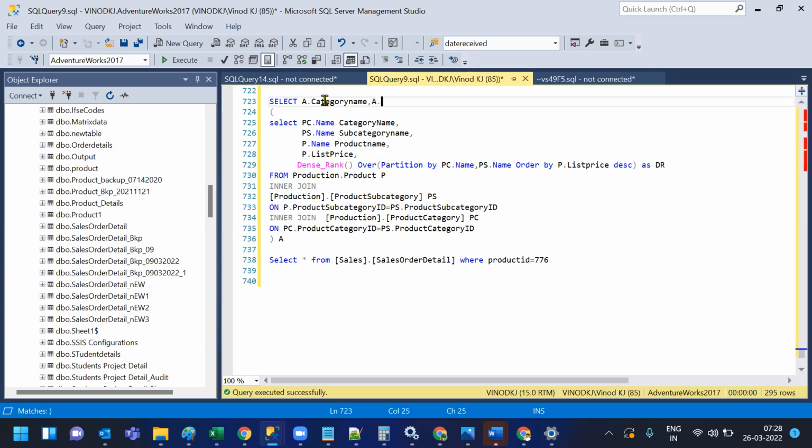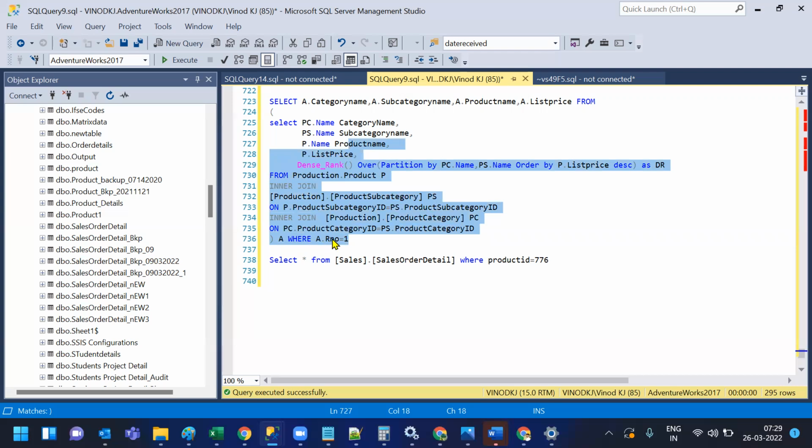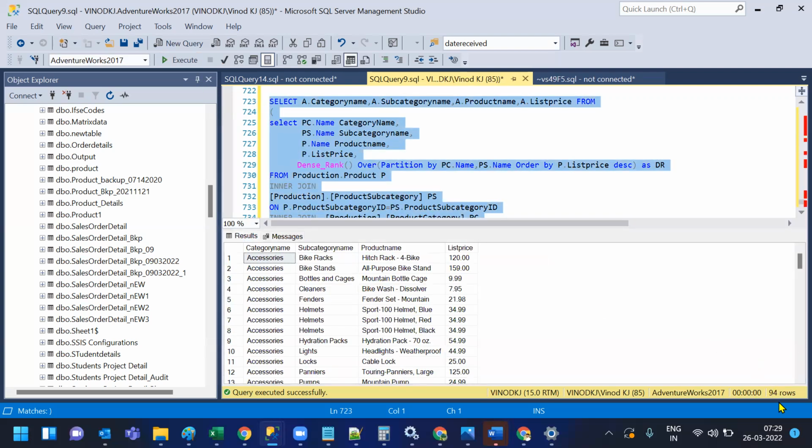Yes. So A dot subcategory name, comma A dot name and A dot list price, right? And here you can say where A dot row number equals 1, correct? DR, yeah, it is DR, not here. Okay. Now out of 295, we got only 94 records.